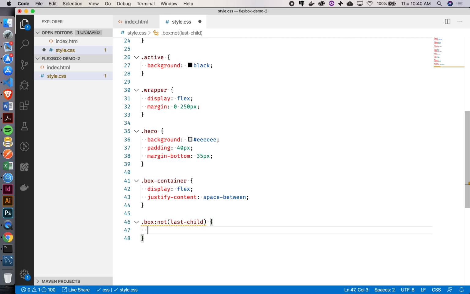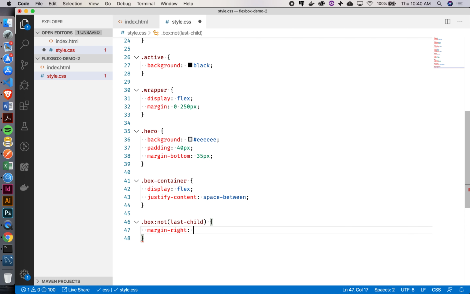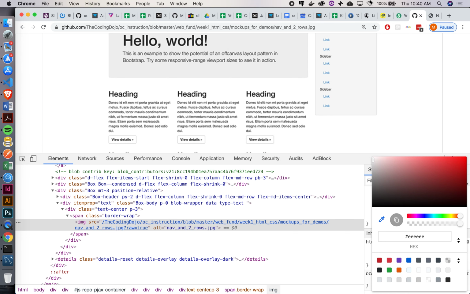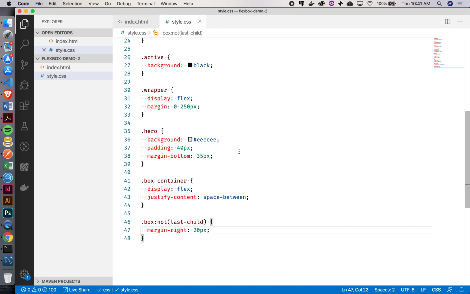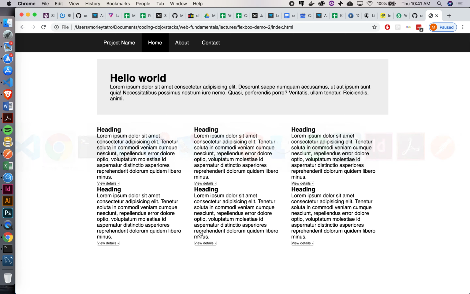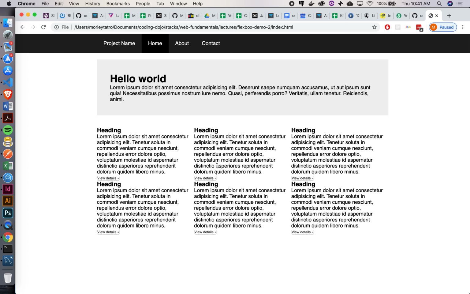So let's see if we can get that to work. So I'll just say margin right is going to be 20 pixels. Let's take a look. Okay, maybe I went a little too far. I should do like 15. That looks pretty good, right?